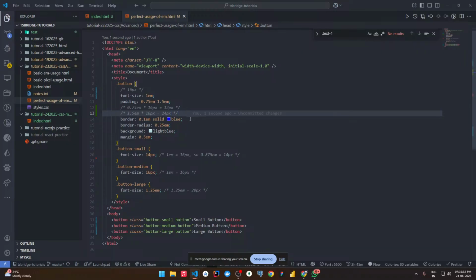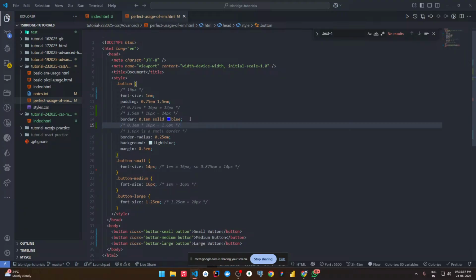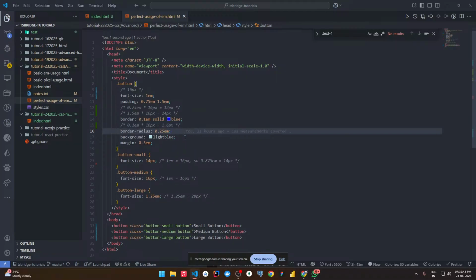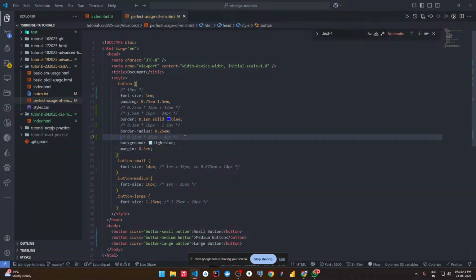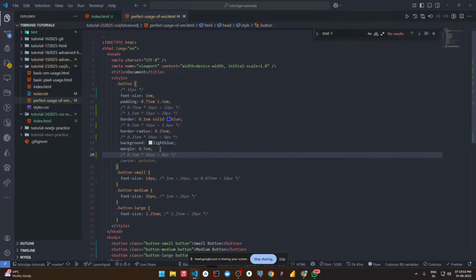Now border also we are giving in em. Okay, so 0.1 em is 1.6 pixels. This is a small border basically. Border radius also we are giving in em, means 0.25 em into 16 pixels, that is 4 pixels. Margin also we are giving as 0.5 em, that is 8 pixels.